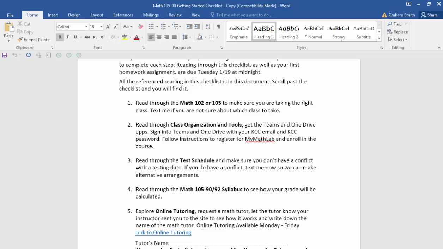The third tool we need in the class is MyMathLab. MyMathLab is where we're going to be doing all of our homework and our tests. And so you want to enroll in that. I'm going to have a detailed list of how to enroll in MyMathLab later on in this document here.